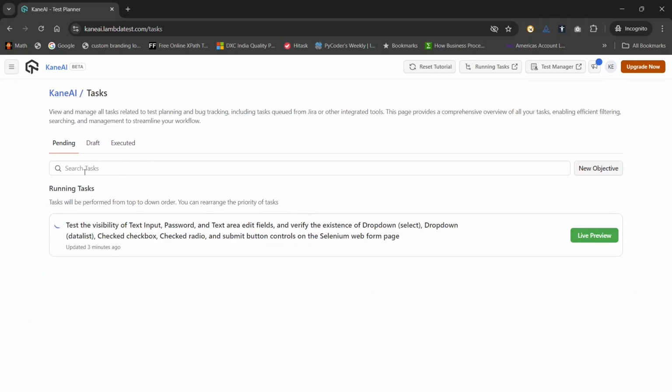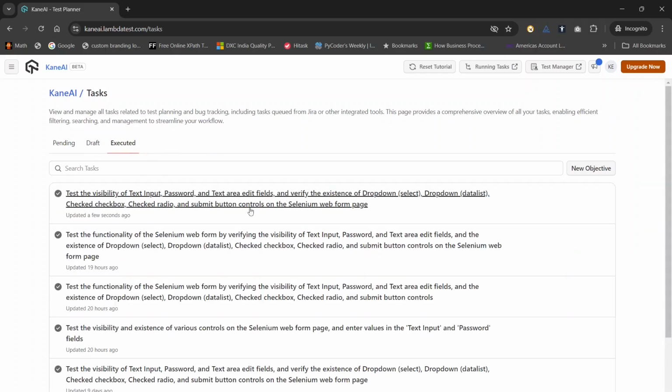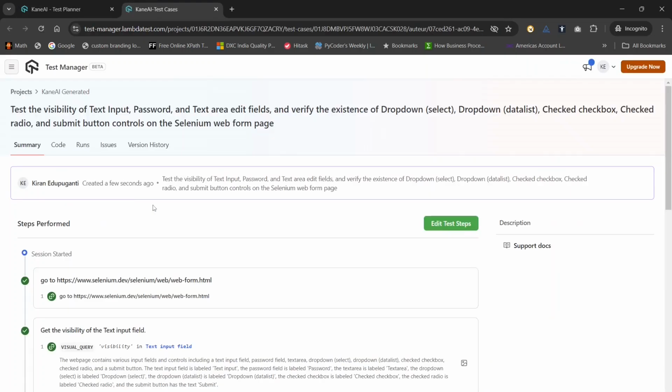Okay, now that is completed and entered over here. If you go to the Execute section, here it is. It was updated a few seconds ago. You can go to this particular test, and here the test is created, and this one is edit test steps.